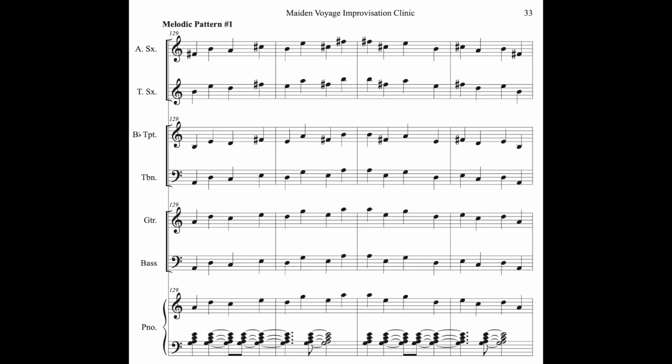All right, so here's a pattern that skips around chord tones. It's like 2 steps forward, 1 step back kind of idea.